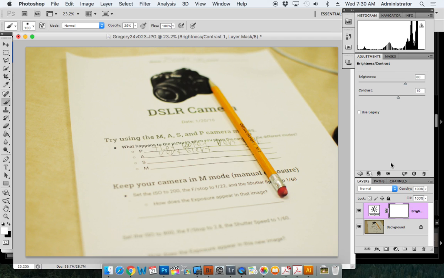That's adjustment layers. That's everything that we went over in class. In the next lesson, we're going to talk about doing file save as and how you're going to edit 4 pictures with your contrast brightness adjustment layer.